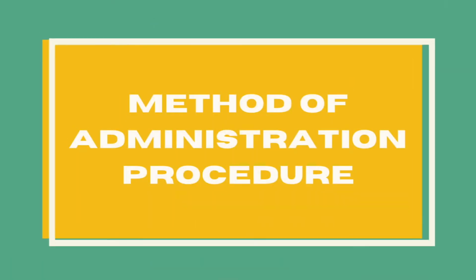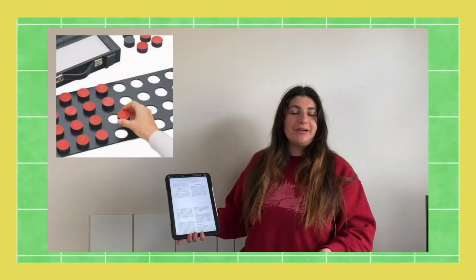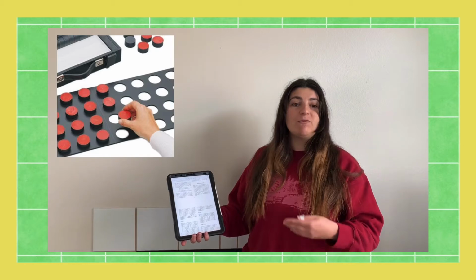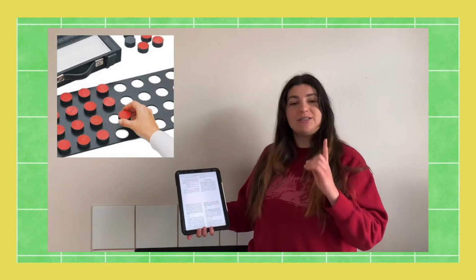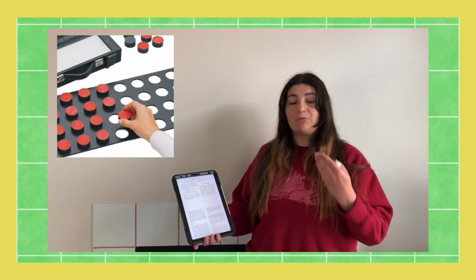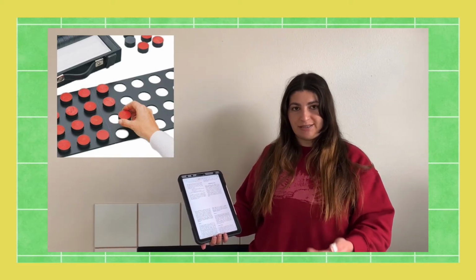Method of administration procedure. I'll be talking about the Minnesota Dexterity Test, and there's a couple of things that you need to know before administering the test to your patient. First thing is to make sure you have a stopwatch or a wall clock in the room so you can record the time needed for the assessment.